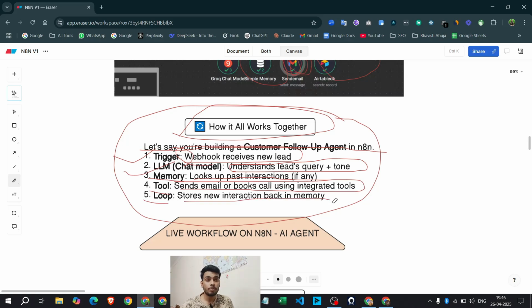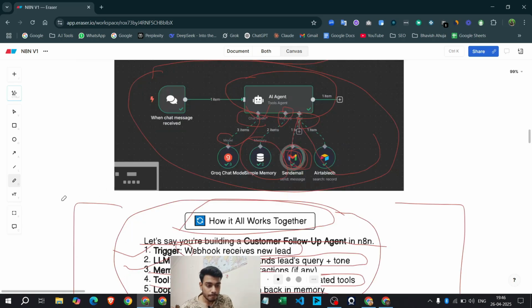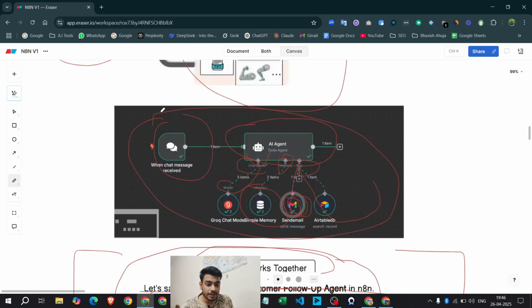Okay, so I hope everything is clear till this point. If you haven't got all of these points, then don't worry about it. I am now heading over to n8n and going to create this entire workflow in n8n. Okay, so just be ready with me. I will create one trigger node.